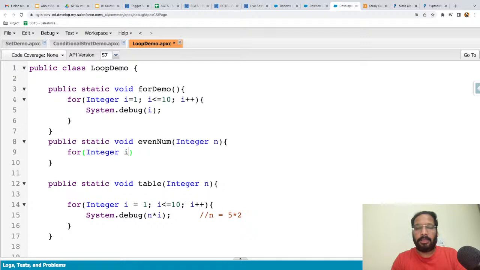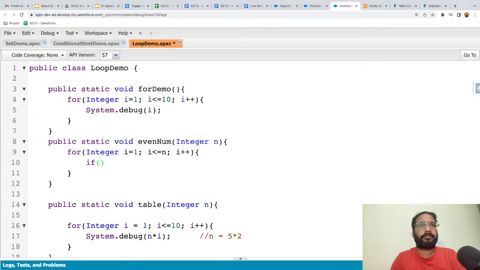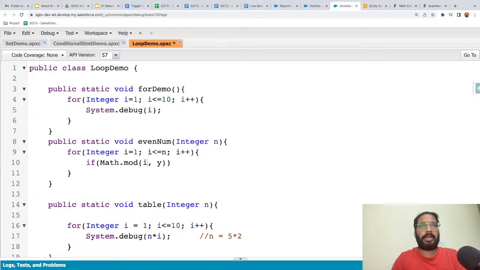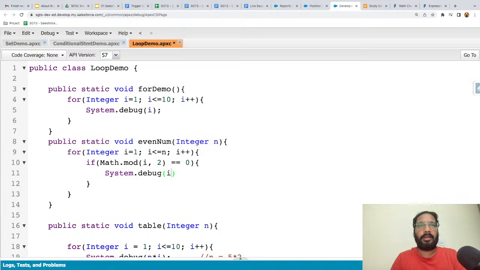Integer I equals 1, I less than or equal to n, I plus plus, then if. So I'm just going to use the math function mod that we used yesterday. So here I'm going to use I, then 2, if I is completely divisible by 2. So the remainder will be 0. And here I'm going to write system.debug I. So if I is divisible by 2, then only the value of I will be displayed. So this way inside a for loop, you can implement an if condition as well.